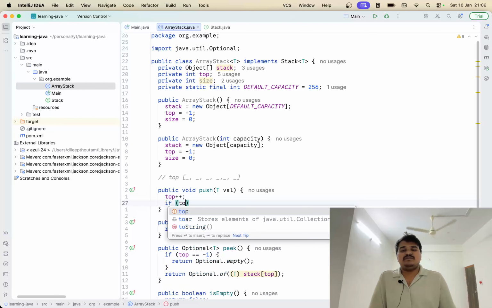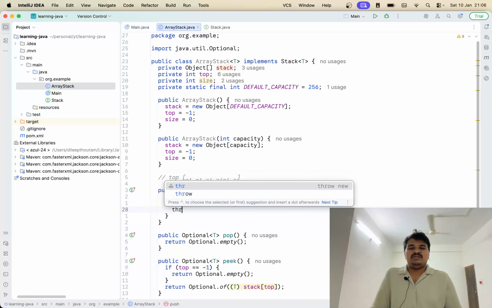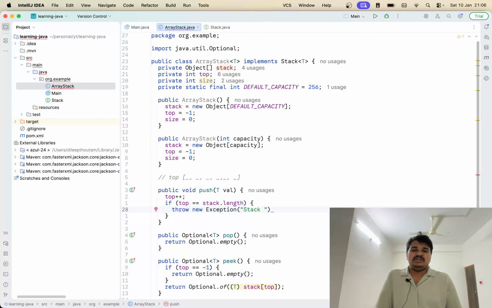Okay, if top is equal to the capacity, throw new exception: stack is already full. Now we're going to have to handle this exception, but let's think about design later. Actually, a runtime exception would be okay.